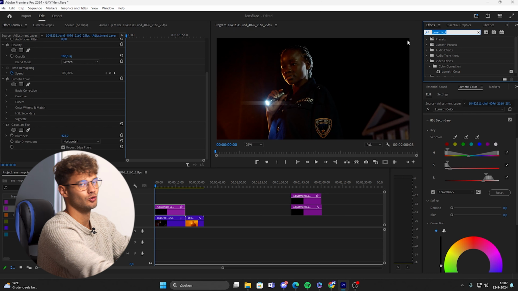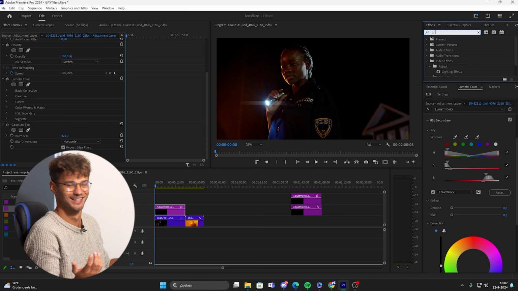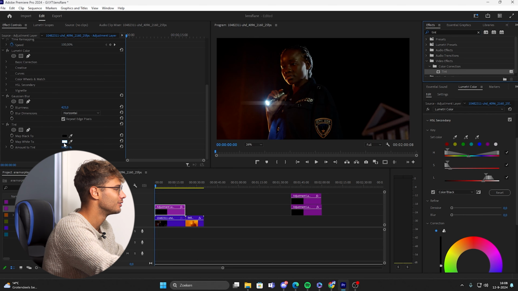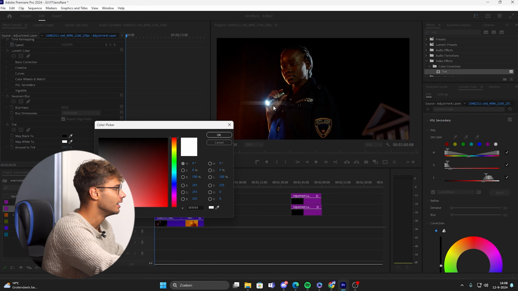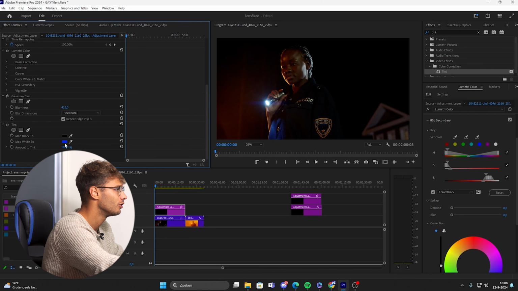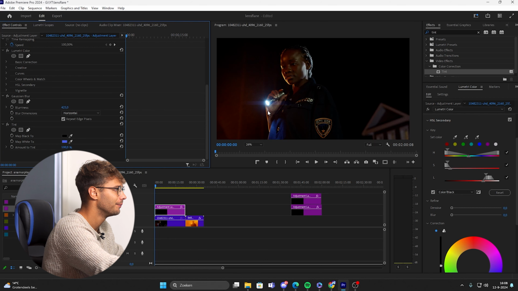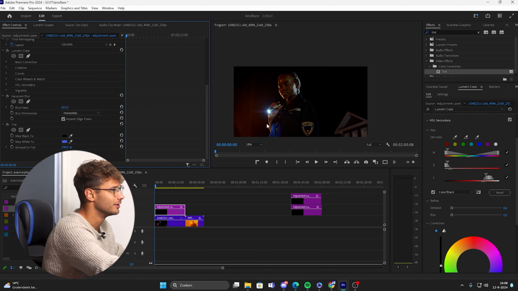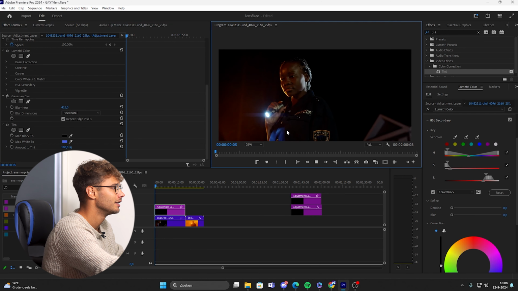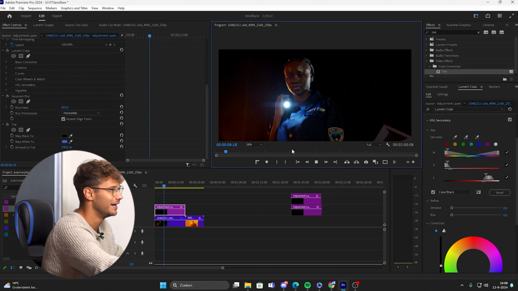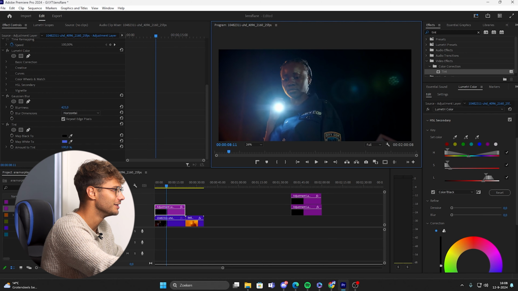And to add some coolness to it, search the Tint effect and apply it to your adjustment layer. And for me the color is blue, so I will select a blue color, and as you can see, maybe a little bit brighter, but you can change the color here into the color you want. And if you play it right now, you can see we have a cool looking lens flare and you don't have to animate anything, so that's quite nice.